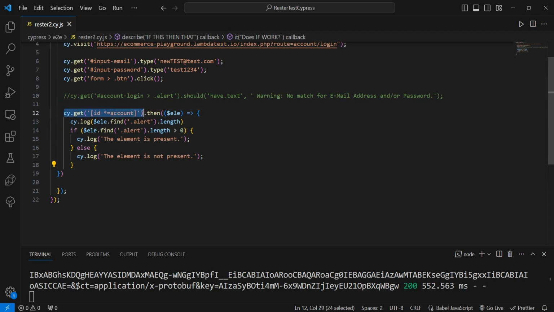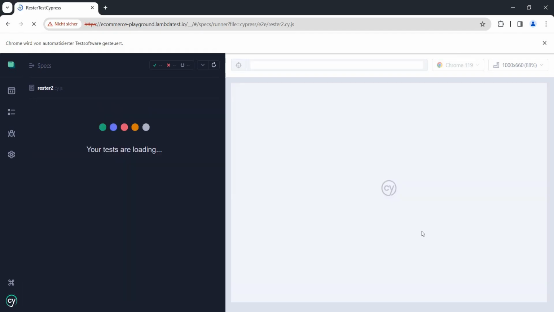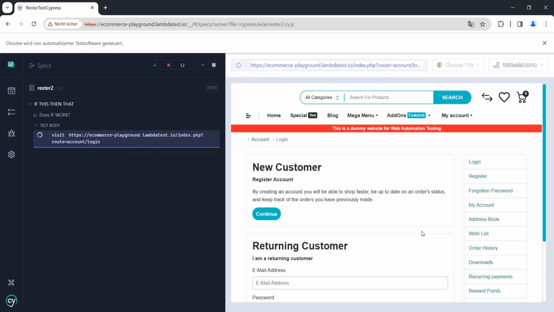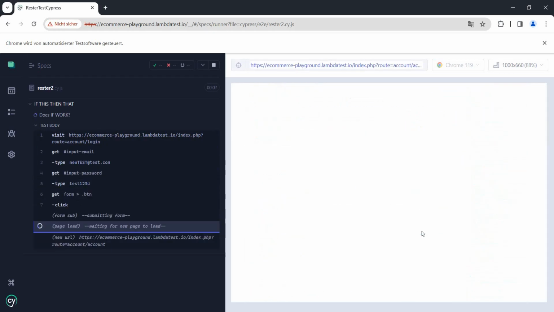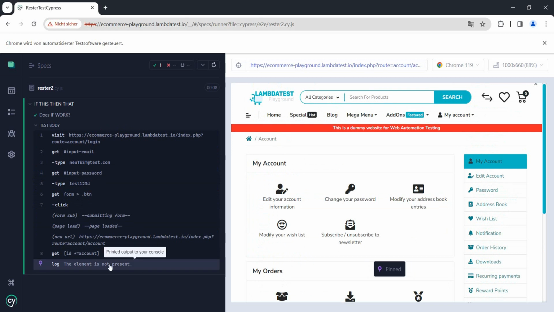So we check firstly if we have that div with an ID that starts with account. I can actually remove this part that was just for logging, and if we have that element, then we check for the alert, and there we'll just do the logging right now to see if that is working. Okay, so let's run the test again. And it passes. The element is not present.